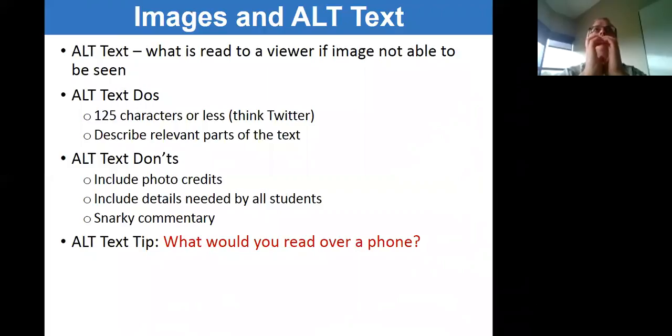So as far as alt text, don't include the credits there. Don't include snarky comments. Don't include details that everyone needs to see; put them in the body of the page itself. And there's kind of an art to writing alt text. It takes a little bit, so it's always good to have two or three people go back and forth. But the bottom line is, if you were trying to describe something over the phone, how would you do it? That's a good rule of thumb.